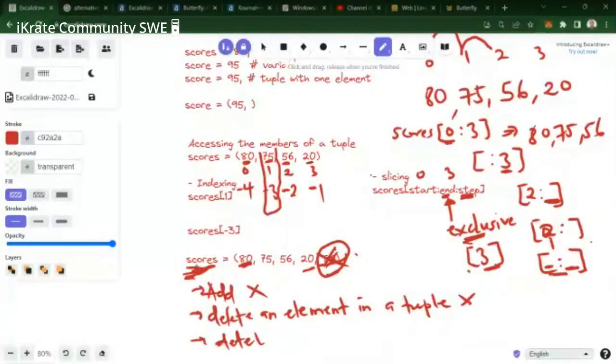Delete the tuple. Forgive the spelling. So you can delete the tuple, but you can't delete the individual elements in the tuple. I hope that makes sense.